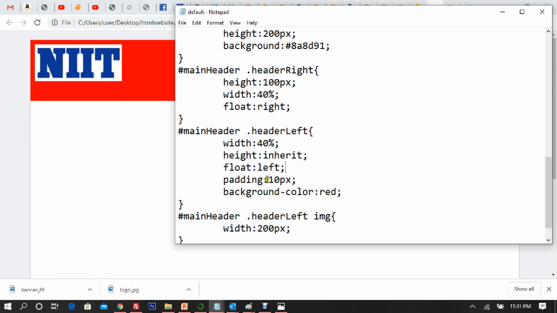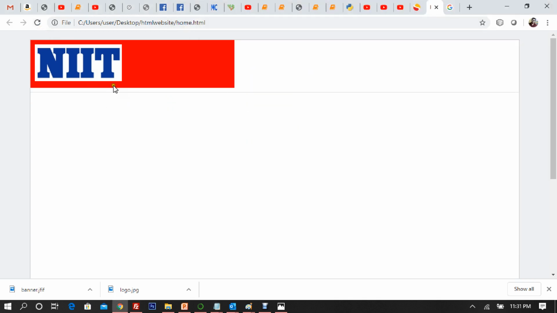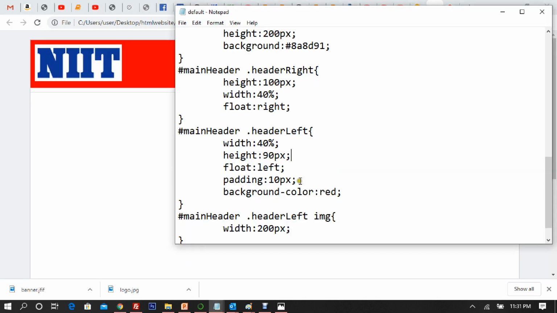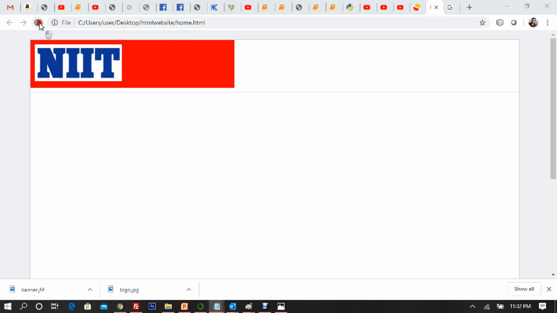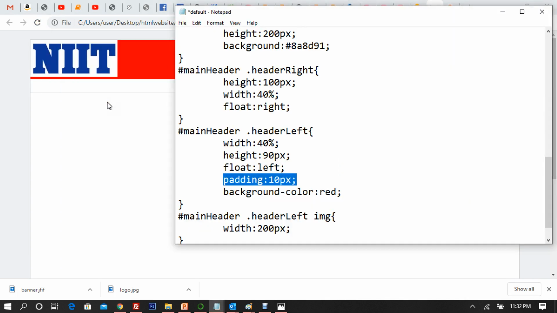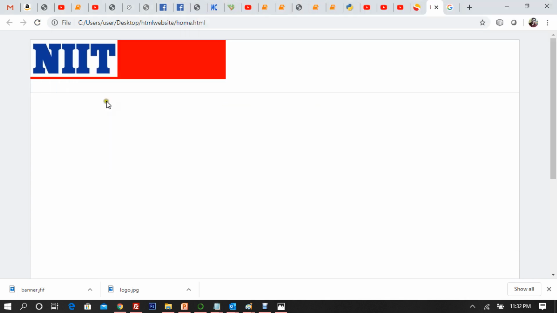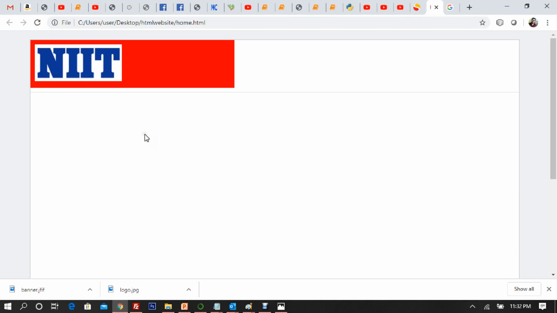That is why I said, height is not going to be inherited. I'll just keep it a bit, maybe 90 pixels. I'll keep it very lesser than what it actually is now, right? And then I give padding. Now let's see what padding is doing. You can see now when I do padding, it creates that amount of gap from corners, right?